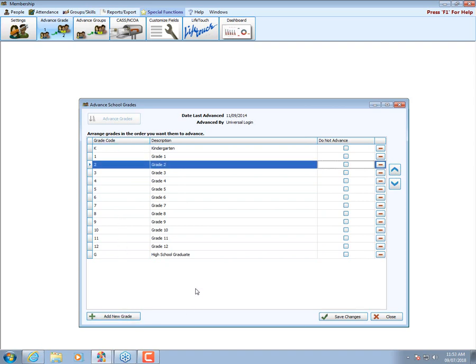Okay. All right. You can also, if you need to add a new code to the school grade field, use this little green plus button down here in the lower left-hand corner. But this one is super simple. All you do is save your changes when you make a change like that to make sure the order is locked in. But once you've got your order all set here, you'll use the advance grades button up here in the upper left-hand corner, and it moves everybody up one level.